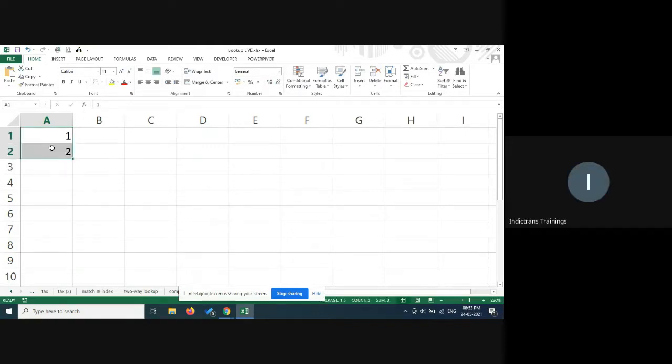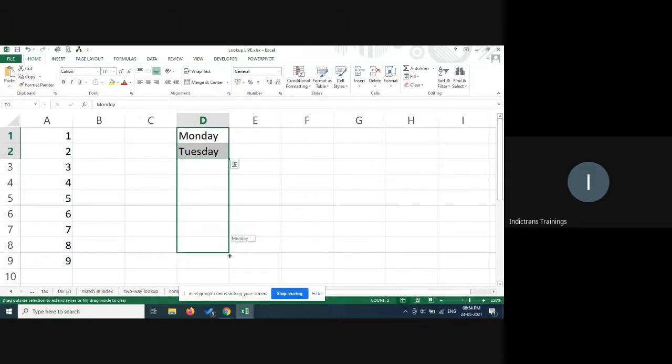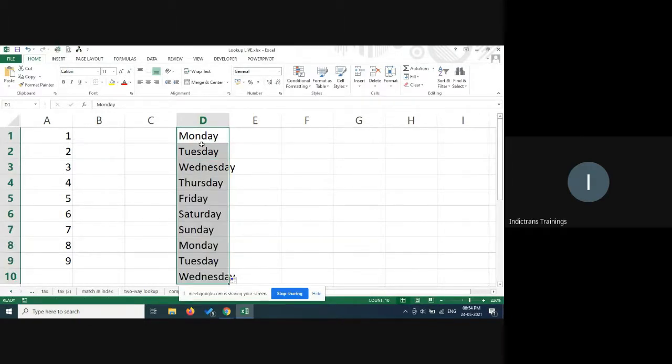So if I put 1, 2 and I just drag it down, then you get 1 2 3 4 5 6. It puts a series. I'm sure many of you know that this is what happens, and many of us use it to give serial numbers. But you may also know that if you type Monday, Tuesday, and just start dragging it down, it will give you Monday, Tuesday, Wednesday, Thursday, Friday, Saturday, Sunday. Again Monday, Tuesday, Wednesday.